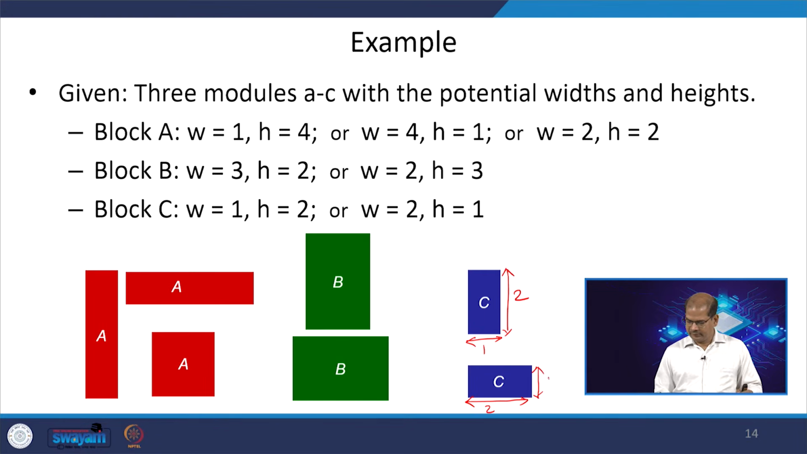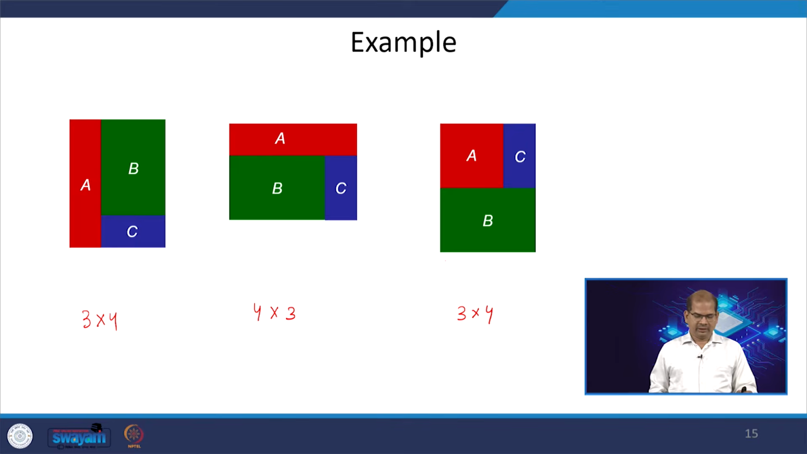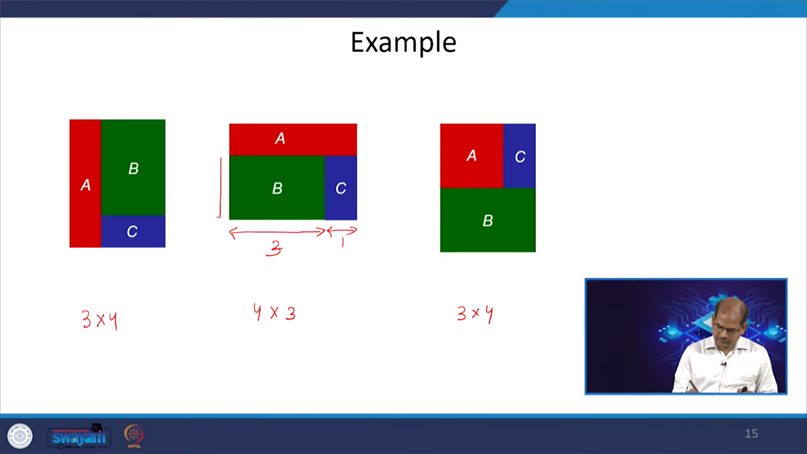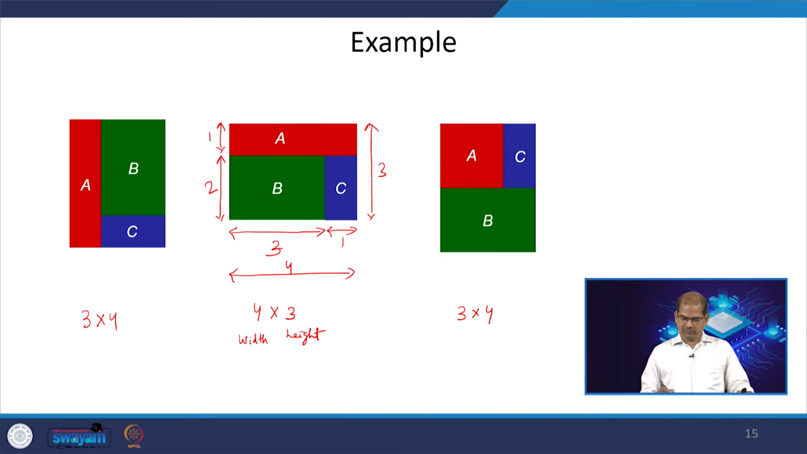So, now we need to determine how I can place all these blocks A, B, C in a chip layout such that my area is minimum. This is your floor planning problem. We have 3 different combinations, and we need to check the area of each of them. If you can see here, this is 3, this is 1, this one is 2 and this is 1. So, the overall bounding box width is 4 and the height of the bounding box is 3.